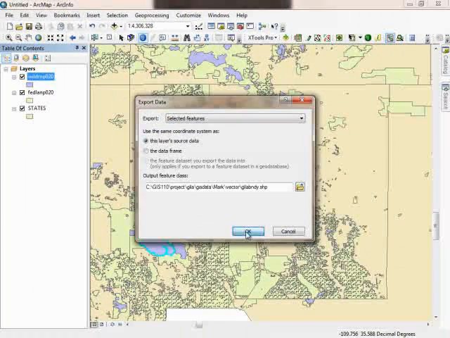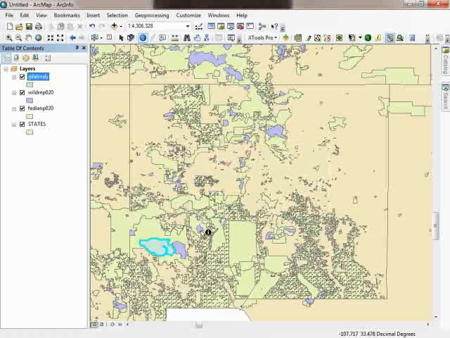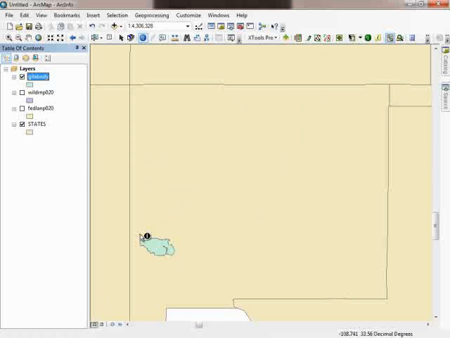And then say OK. And it will export it and ask us if we want to add it to the map, which we do. So I'll say yes, and you'll see that it popped up a layer just for the Gila. I can turn off my other wilderness areas and federal lands, and you can see that it does indeed just show the one spot, which is nice. And so now I've got a boundary for my actual wilderness area to work with.